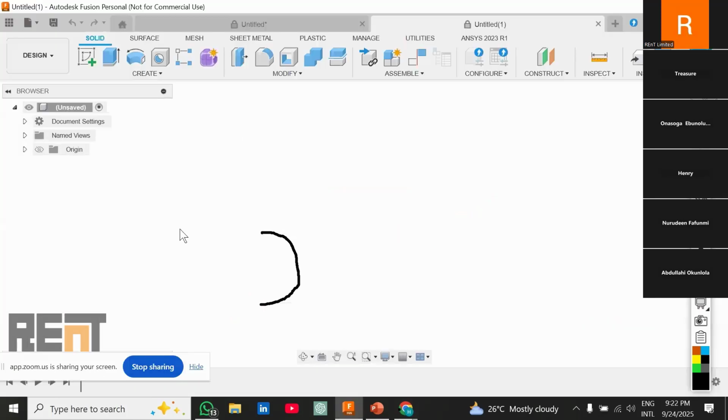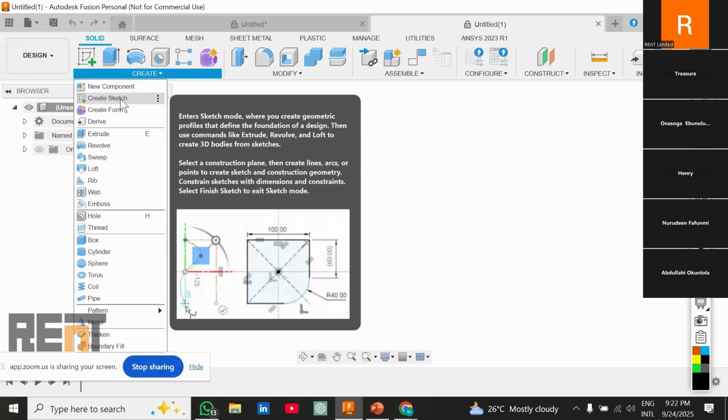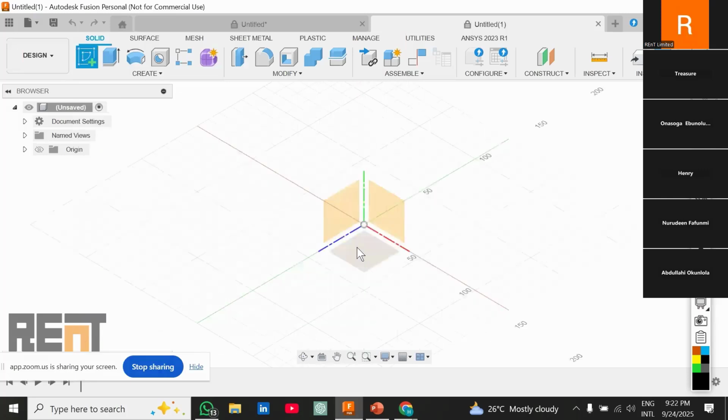All right. So the first thing is to create a sketch. Of course, you all already know how to create sketches. So you go to the Create drop-down menu and activate the Sketch command. I'll click on this, and then click on one of the planes to activate the sketch.